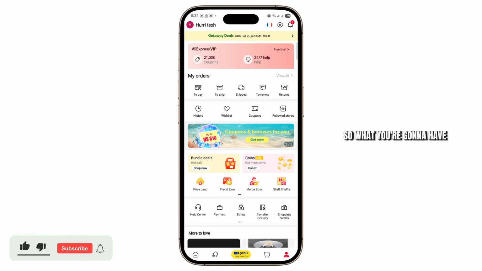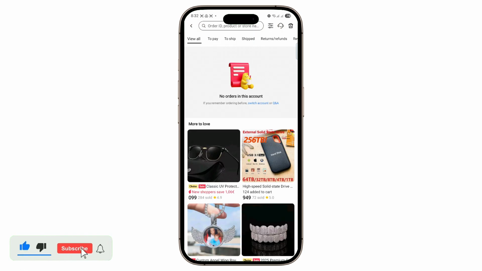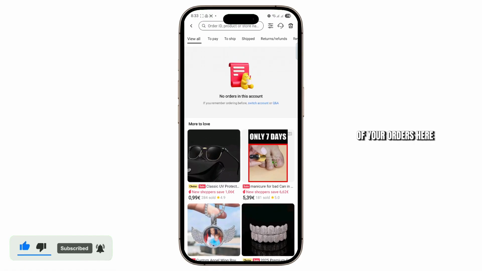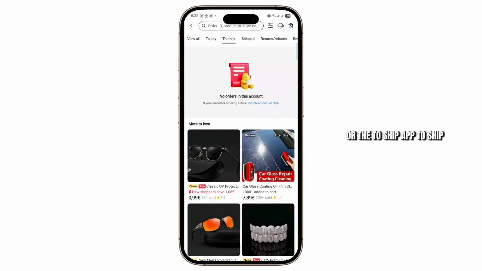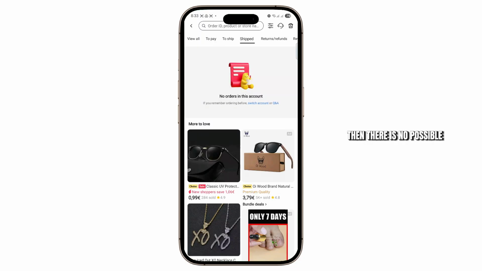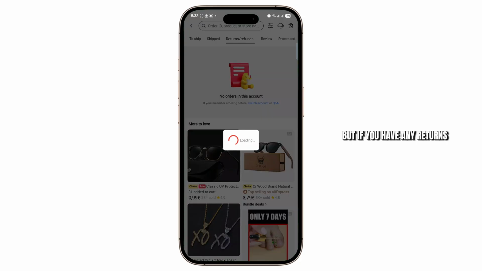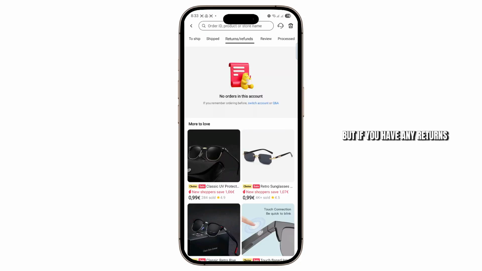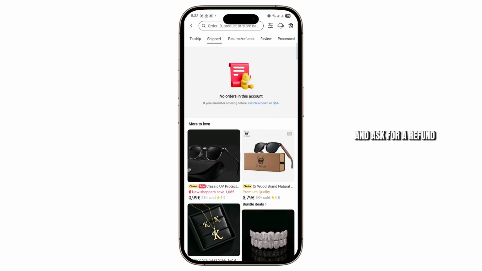So what you're going to have to do is click on View All, and then it will show you all of your orders here. You can only cancel the payment of your order if it's on To Pay or To Ship, this stage of the delivery. If it has moved to Shipped, then there is no possible way to cancel it. But if you have any returns or refunds, you can order it to return and ask for a refund.